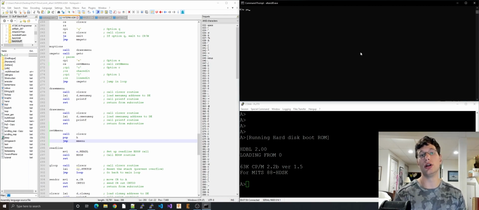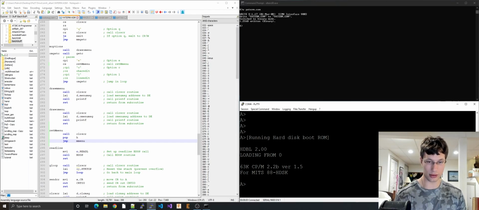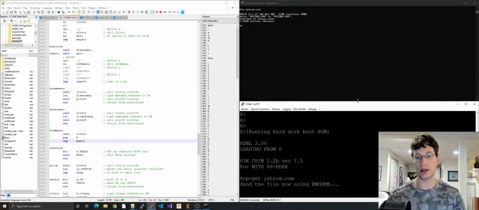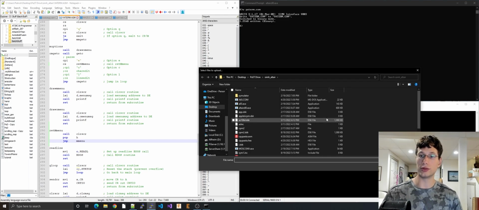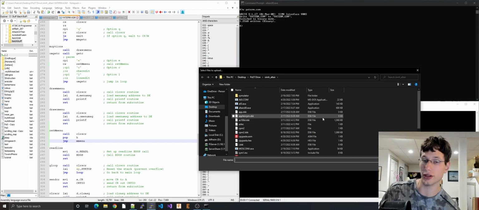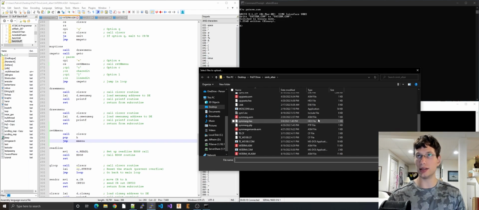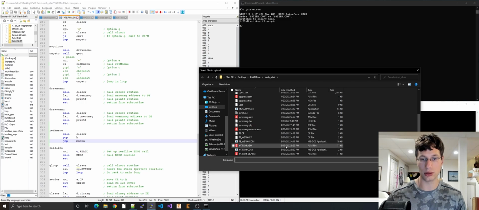So wyaterm.com, that writes it out. Then I go here to PuTTY, PC get wyaterm.com. This allows you to send over files over Xmodem at 9600 baud.